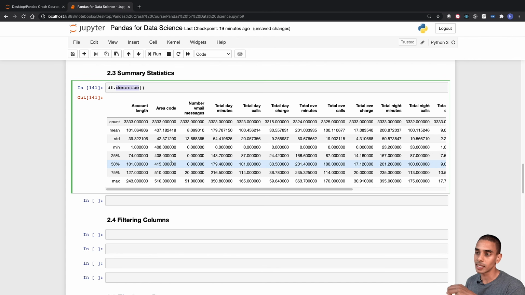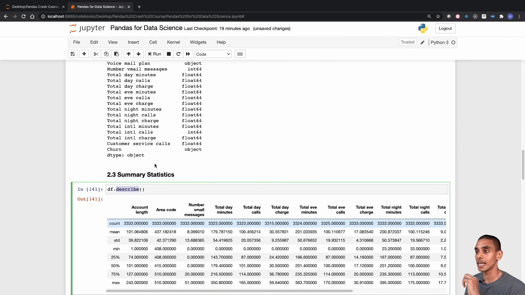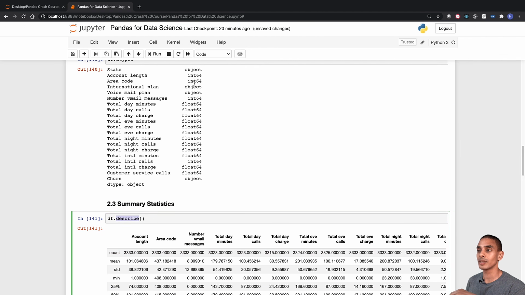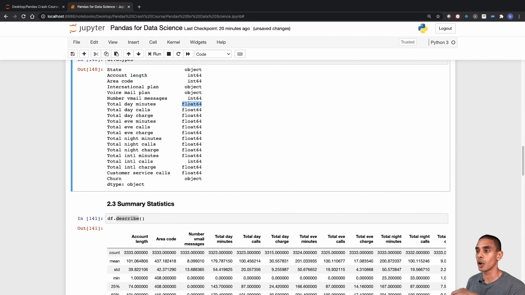But if you pay close attention, when we've called the describe method, it's only being called on the data types that are either integers or floats. What happens if we wanted to calculate these summary statistics on objects, for example?